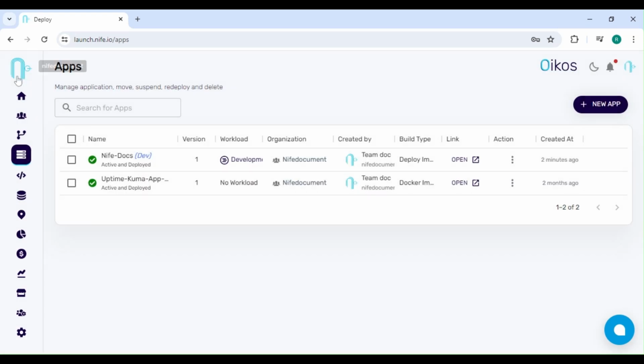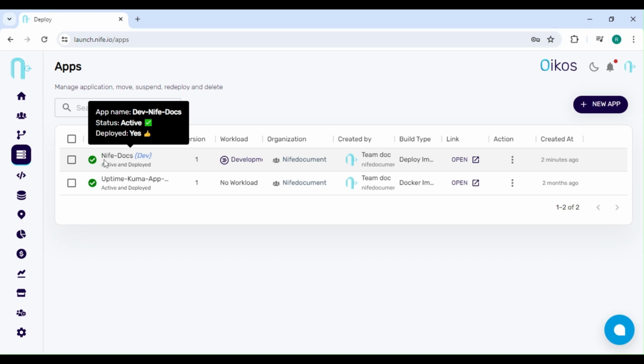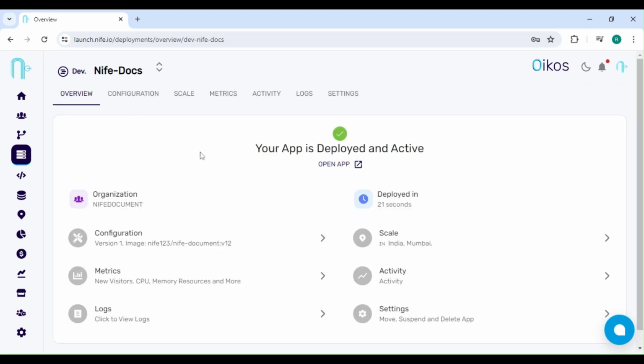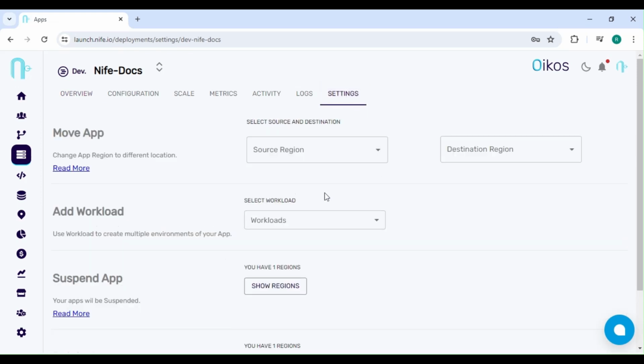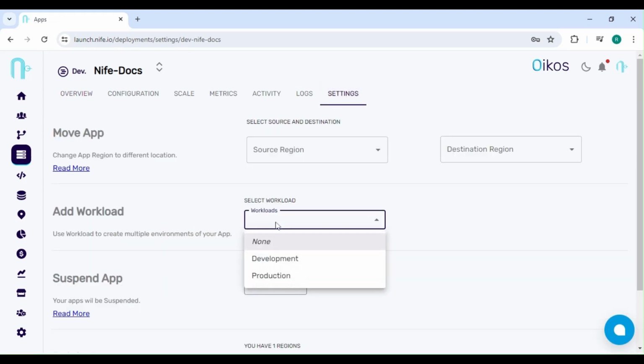Now, let's close this. Click on the app name that was just deployed. By clicking on Open App, you can review your application and identify any bugs or issues. If everything looks good, you can proceed to the next step, merging. Click on Settings. Head to Add Workload section. Here add the Production workload.